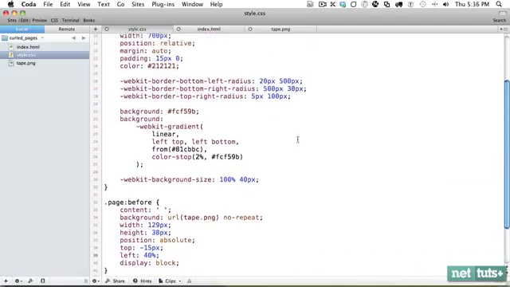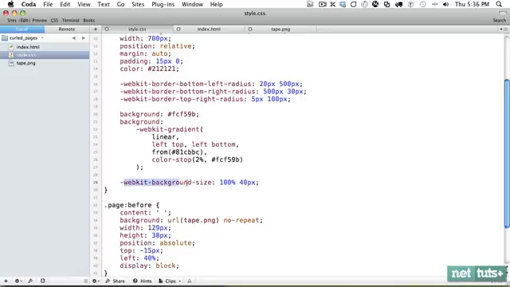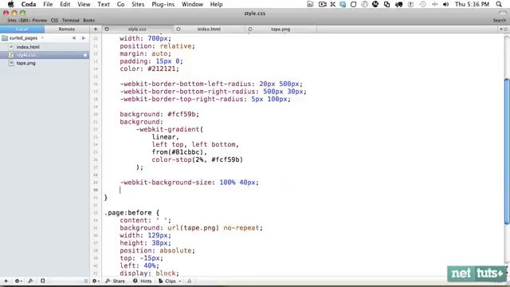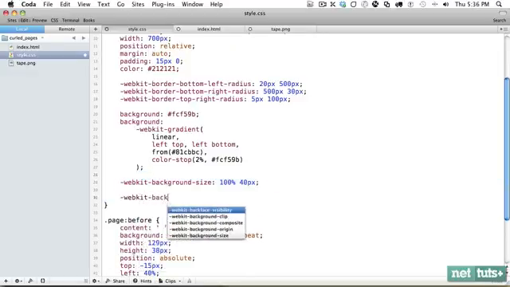So we can do that right here. And remember, WebKit background size, Mozilla doesn't support this. So Mozilla implements something different called repeating gradient. So we don't need to do all the vendor prefixes for that. So now here we're going to do WebKit background, WebKit box shadow.